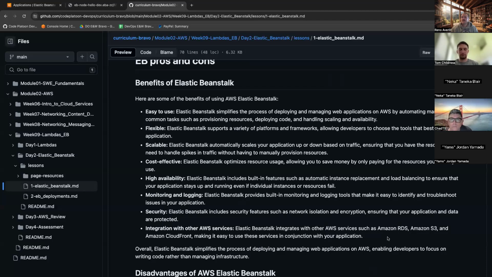Flexibility. Elastic Beanstalk supports a variety of platforms and frameworks, allowing developers to choose the tools that best fit their application. Scalability. Elastic Beanstalk automatically scales your application up or down based on the traffic, ensuring that you have the resources you need to handle spikes in traffic without having to manually provision resources. Cost effective. Elastic Beanstalk optimizes resource usage, allowing you to save money by only paying for resources you actually use.